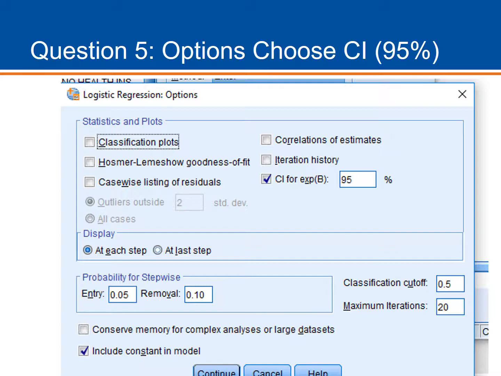This slide shows the options box for the logistic analysis. By selecting the confidence interval for the EXP(B), that's the exponential beta, set at 95%, you will get the 95% confidence interval. The other options are pre-selected, but if in your output you don't see the B value, go back here to select the option Include Constant in Model, right at the bottom. It's already checked.